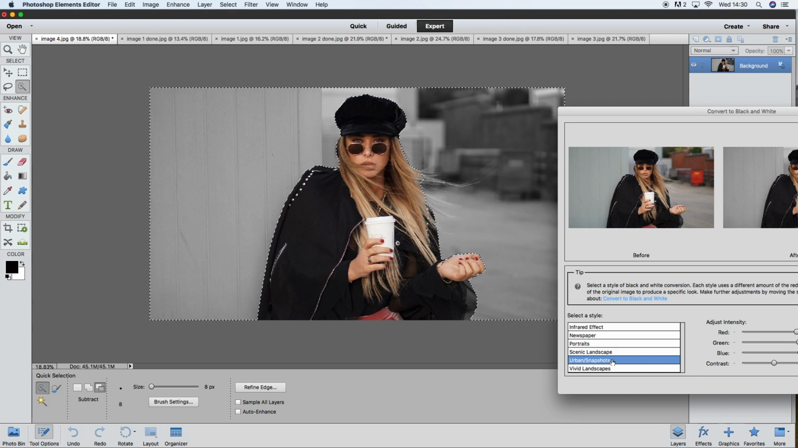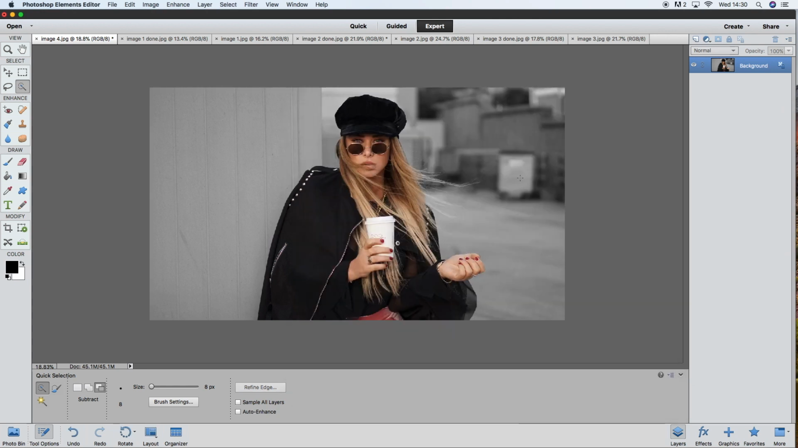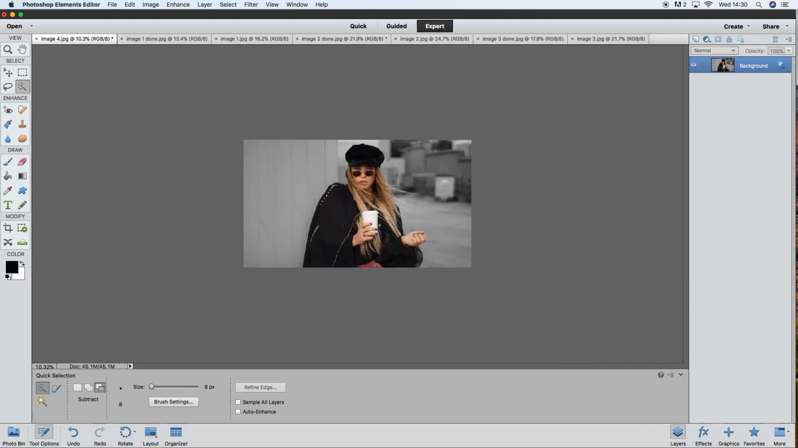I probably quite like Vivid because it's a bit clearer. Let's go Vivid. Okay. Then deselect, and obviously I would have done that better around the hair because I'm not going to make my hair black and white, but just to show you that that is what I did to that photo. And then I would crop it.